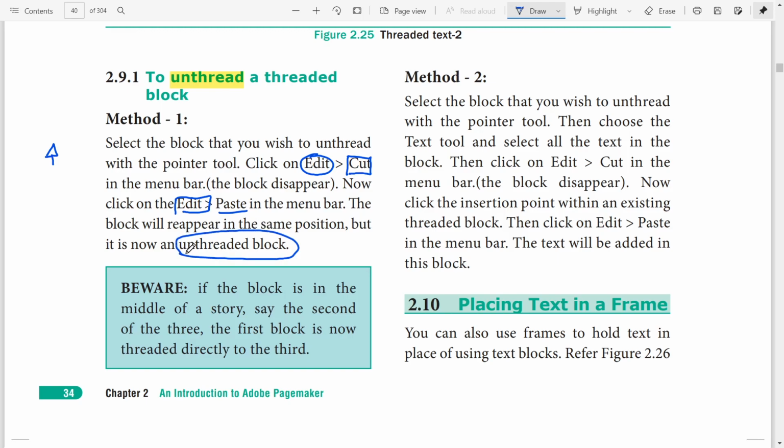Once you cut and paste, then it will become an unthreaded block. In a similar way, you can use the shortcut keys also. For cut, you can use Control plus X, and for paste, you can use Control plus V, instead of going to Edit, Cut, and Edit, Paste.